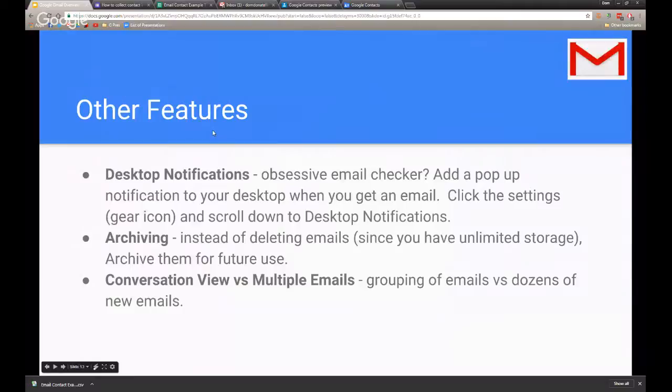Moving on here, some of the other features, you could have desktop notifications. So maybe you don't have your Gmail browser up or your Chrome browser up with Gmail on it. Desktop notifications will put up a little notification in the bottom right-hand corner for every Gmail.